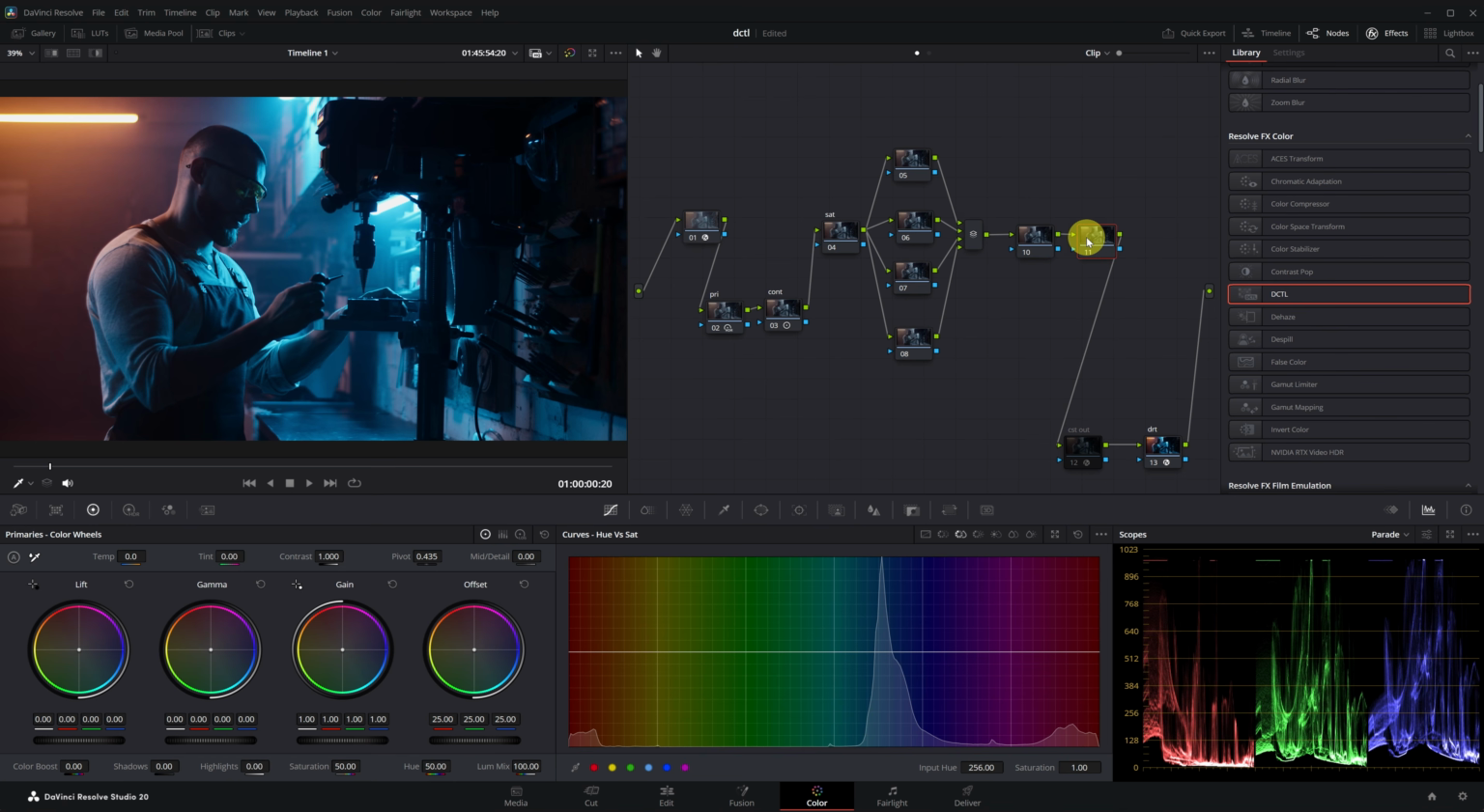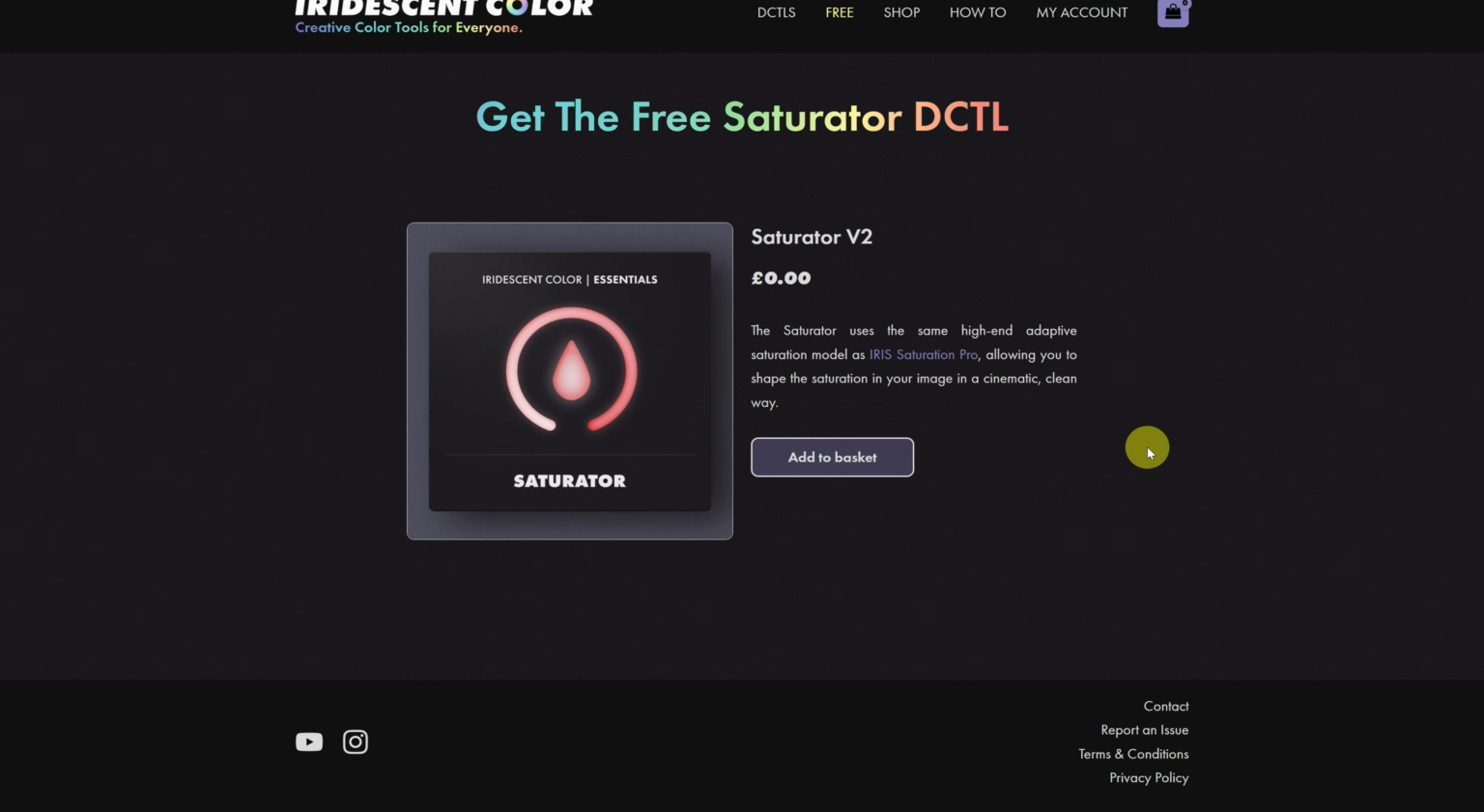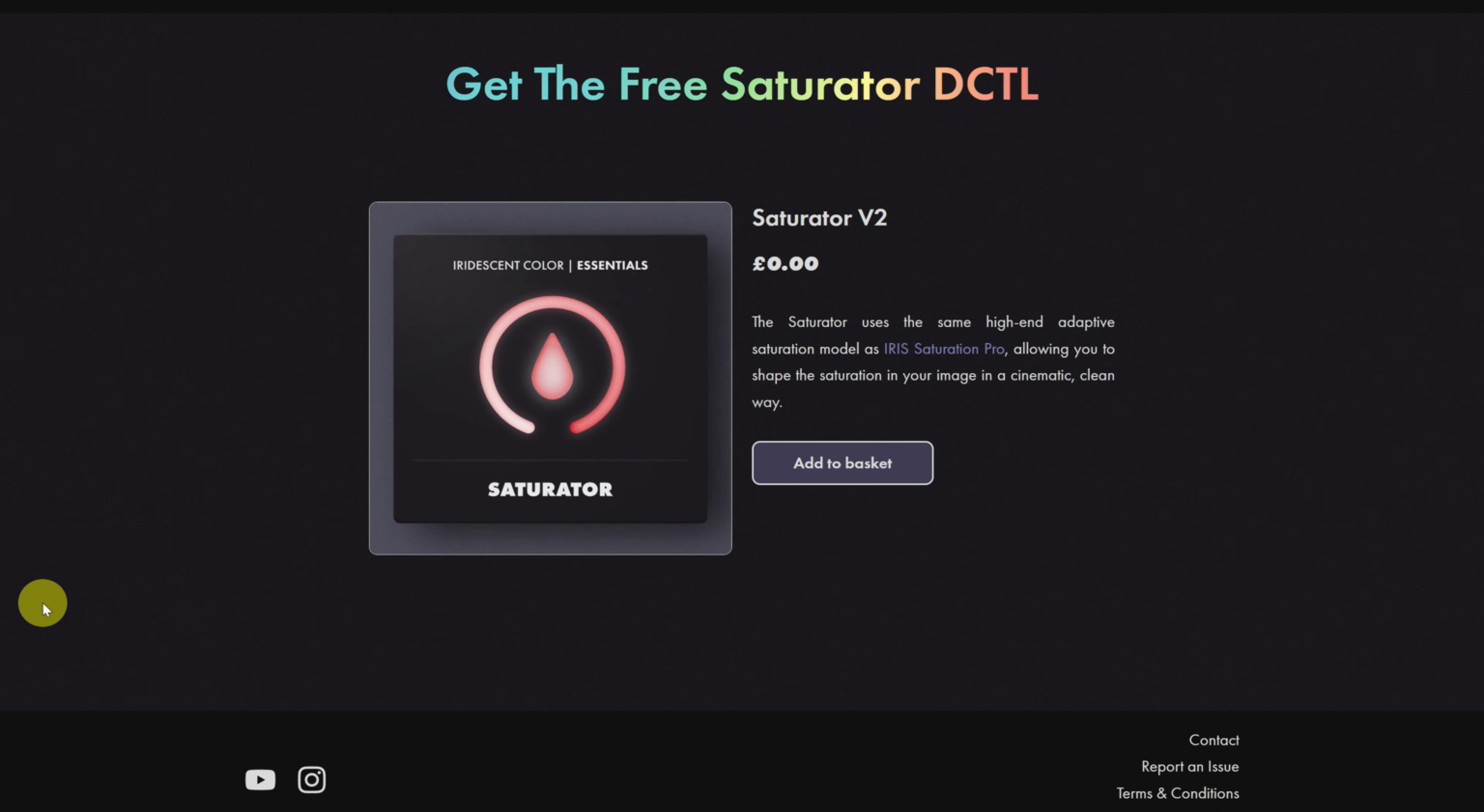I'll throw in another node here, and this parallel group will be dedicated to power windows. I will also add a look node, and that should be enough for now. So let's move on to the second DCTL. This one is called Saturator from Iridescent Color. It uses an adaptive saturation model to help you boost saturation in a way that feels more cinematic and cleaner.